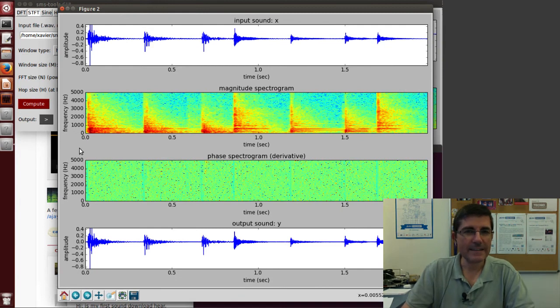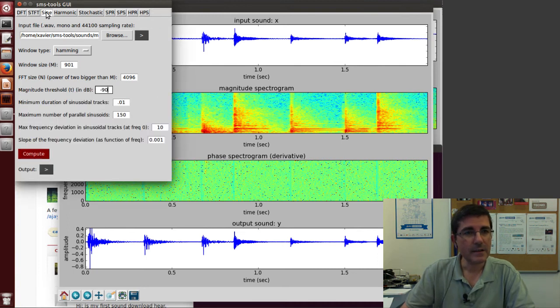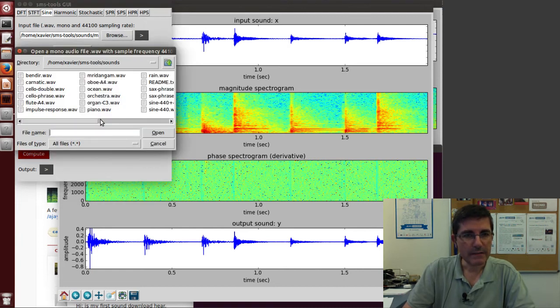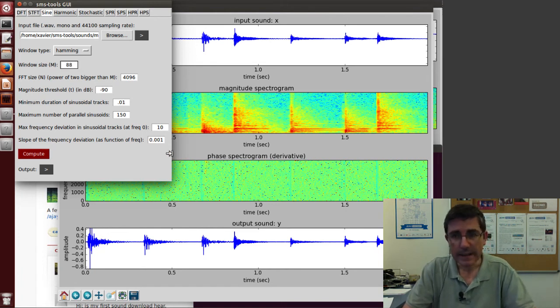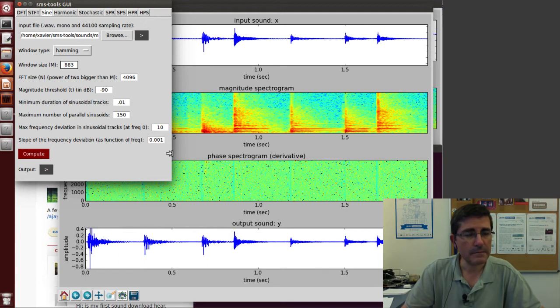Now let's analyze the sound using the sinusoidal model. So let's go to the interface and let's open the sine model. So let's go for the mridangam sound. Okay. And well, we have to choose the parameters for that. So let's use the same ones. So we have this 800, around 800, and 883 samples. Let's use the same Hamming window. The FFT size, let's leave it at 4096.